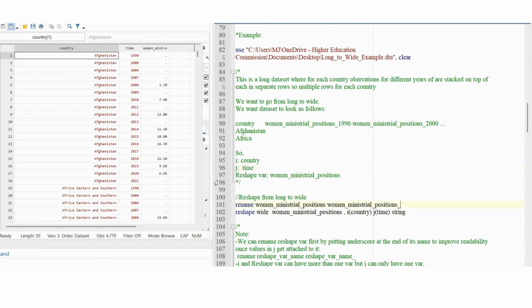For that, something to note here is that we've renamed this. Now, why have I done that? Here I first rename my reshape variable by putting an underscore at its end. I've done that because if I don't put an underscore, Stata is going to just attach the J variable right after this. So the variable that it would create would be woman_ministerial_positions and then directly 1990, 2000. So just to improve readability, we can put an underscore, so that it appears like this.